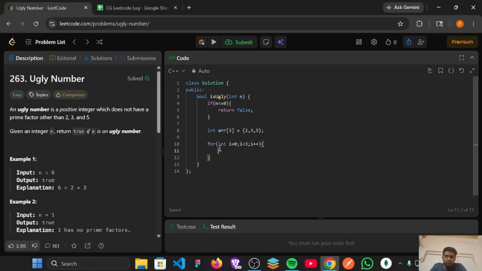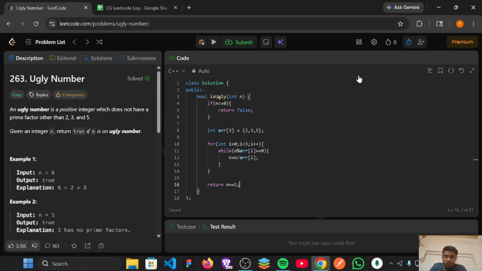Now in the for loop I have to add another while loop, which is n modulo array of i equals 0. This while loop will keep dividing n by array of i repeatedly, and after that we will just remove that factor. So n is equal to n divided by array of i. After this for loop and while loop get over, in the end we will return n equals to 1. So if n becomes 1, it means that it had no other prime factors, so it will return true, and if not, then it will return false. So this is the code.